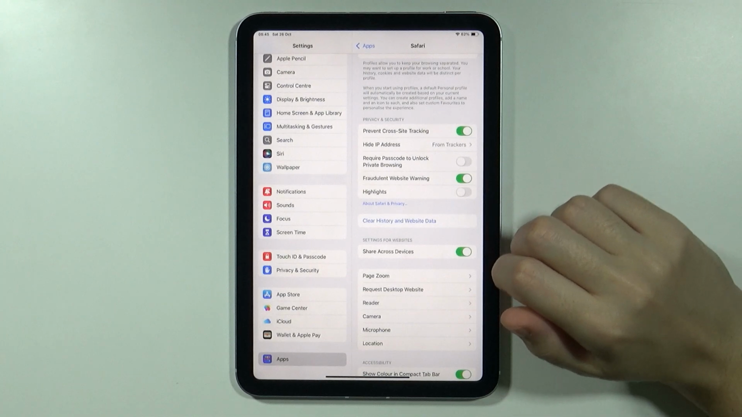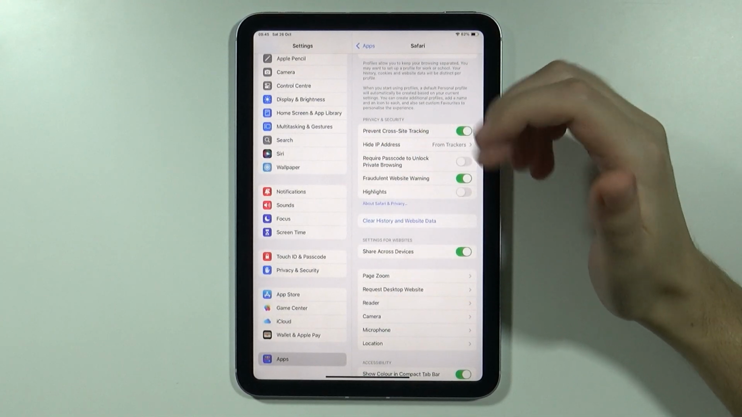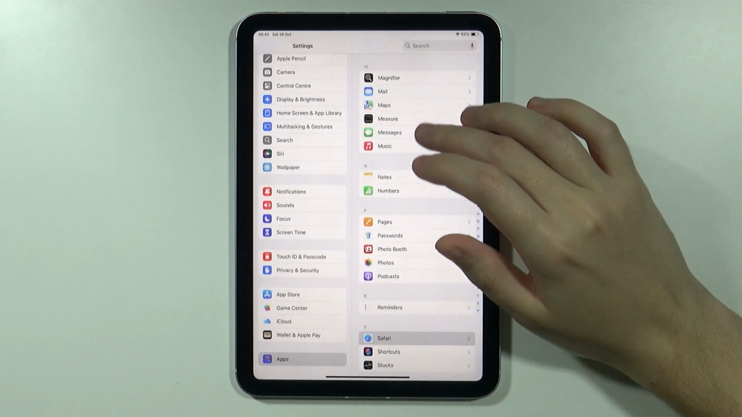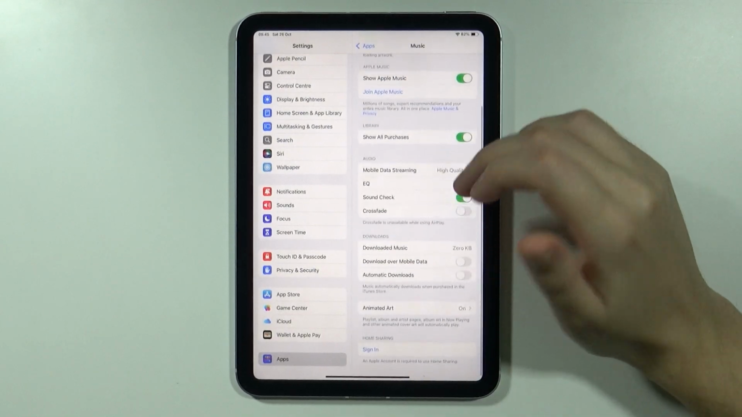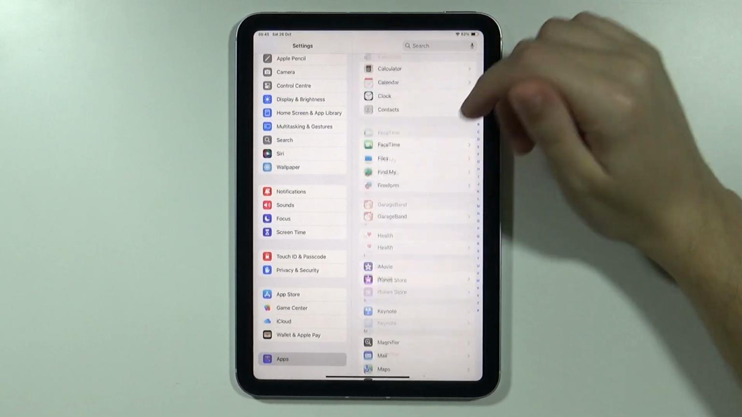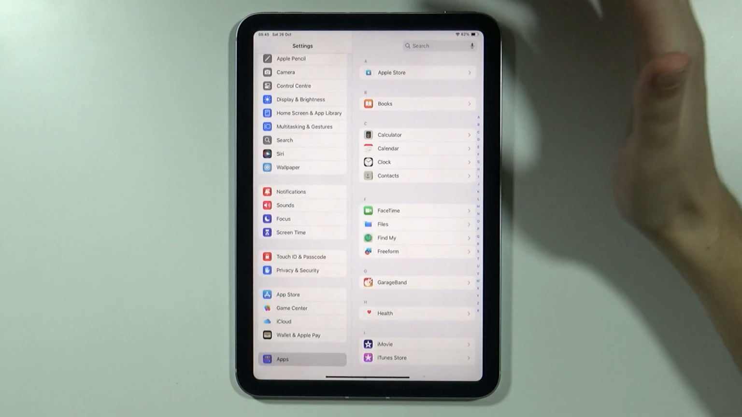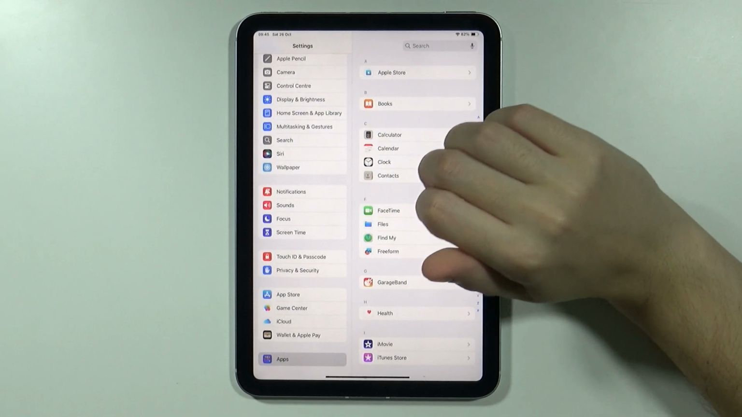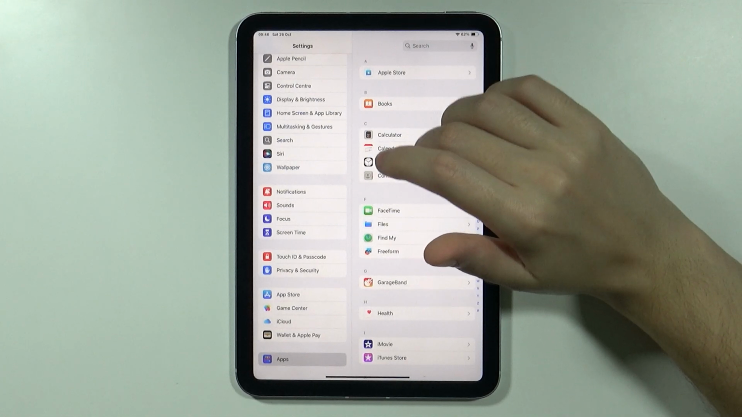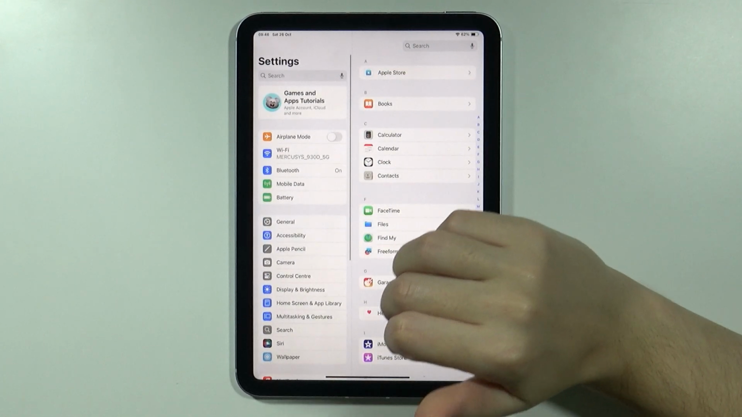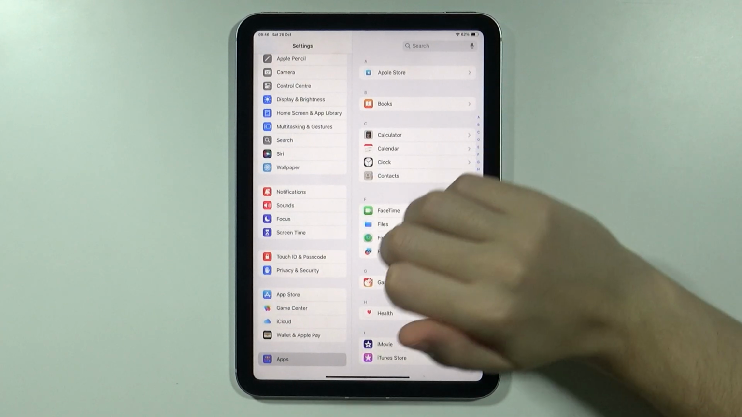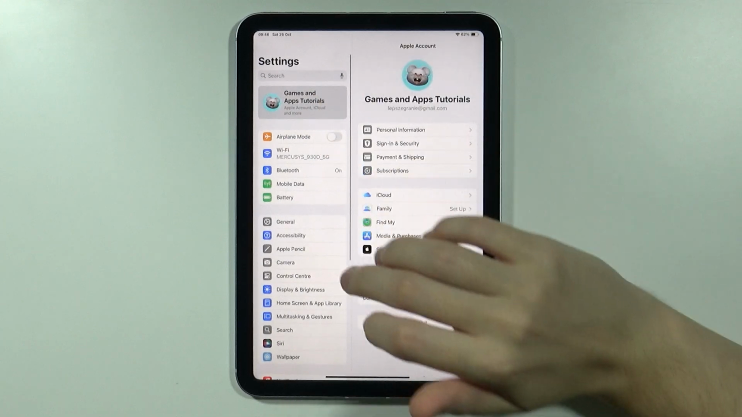Now, if you are wondering how to remove cache, how to clear cache from other apps, then unfortunately, it is not really possible to do so. Most of these apps don't have any way to clear cache. And it seems that the only way to actually get rid of cache is by uninstalling the app completely from your iPad and then installing the same app again through the App Store. So it is a little bit inconvenient, and unfortunately it seems to be the only way to actually remove the cache from other apps. And that's it.